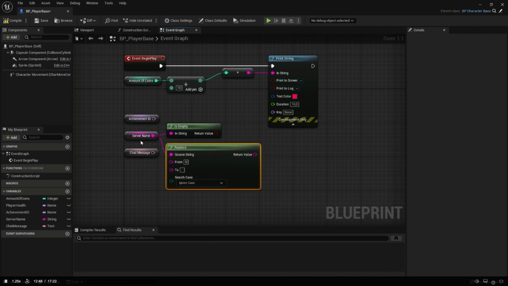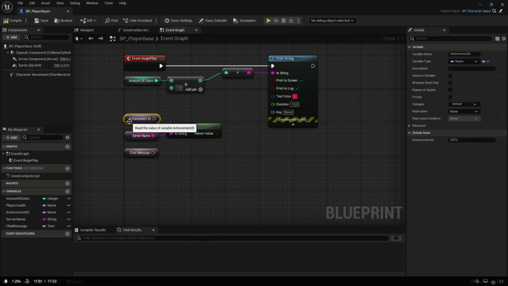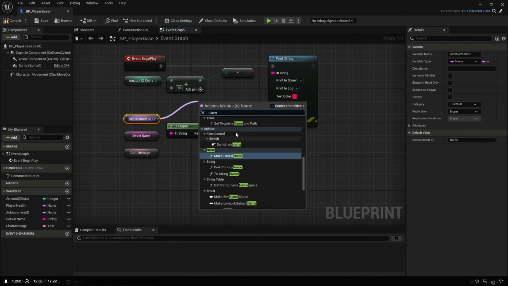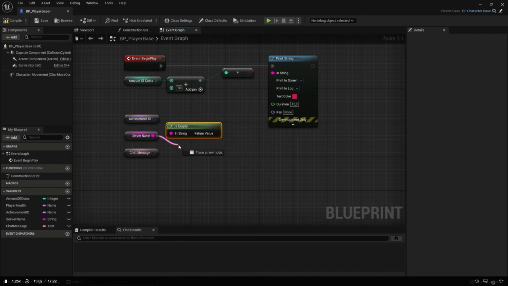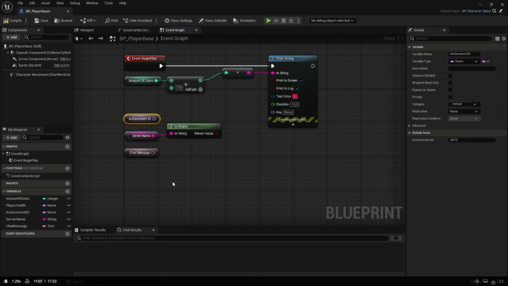Very cool stuff. You can modify the string variables as you wish, but you can't do that here. If you drag from this and you write name, you can see in the name you don't have much that you can do. So you don't have the is empty, you don't have the replace. You can only modify strings and not the name variable.